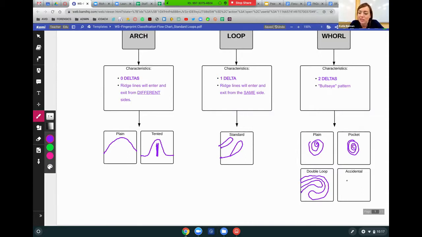And then the accidental one is just kind of your junk drawer, remember, of a general shape. And you might be thinking, wait a second, Mrs. Bowman, you went on and on forever talking about how important the deltas are, and it's not necessarily the shape of that core pattern. And you're right. I just wanted to sketch those out.